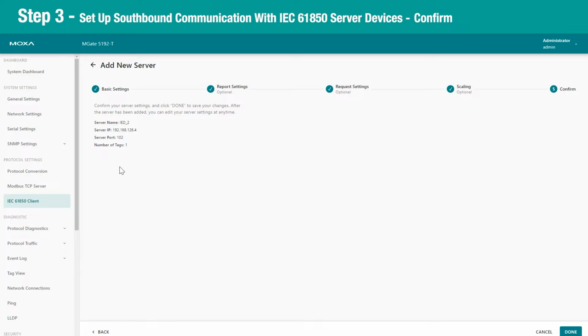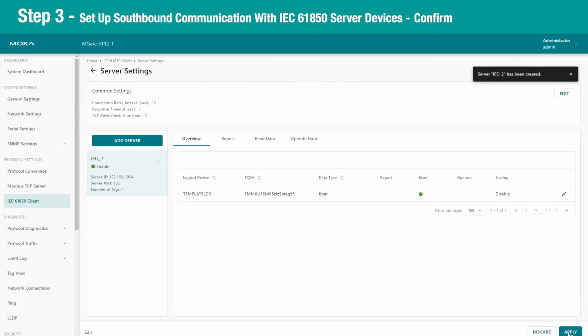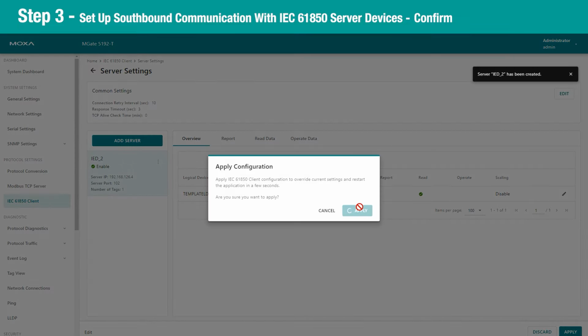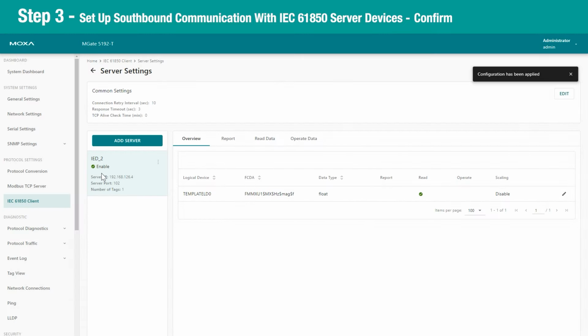Last, we have a summary of our configured IEC 61850 server settings and data tags to convert. Make sure everything's correct, and then click Done, and then click Apply to activate the new settings. You can go through all of the configured data objects by clicking on one of the servers and then checking the Overview tab.